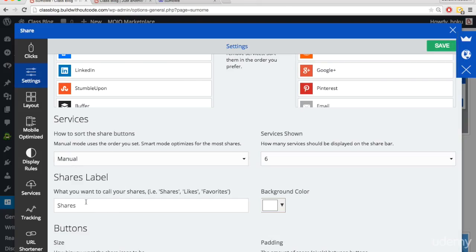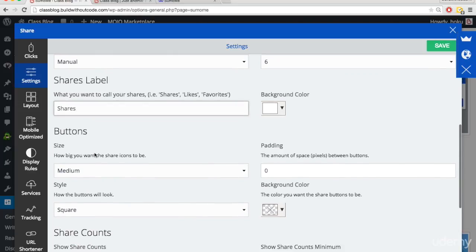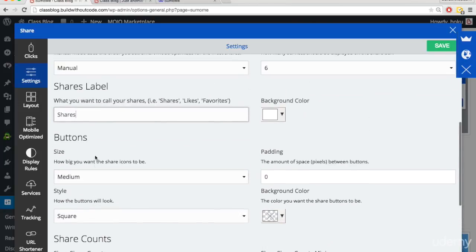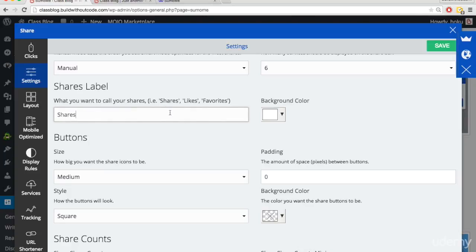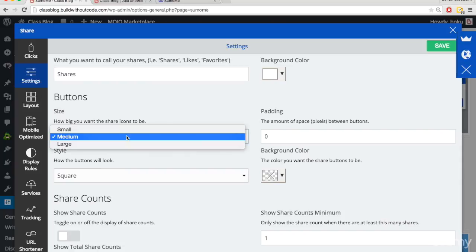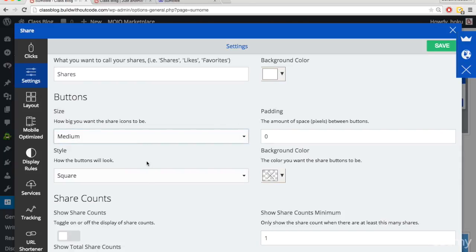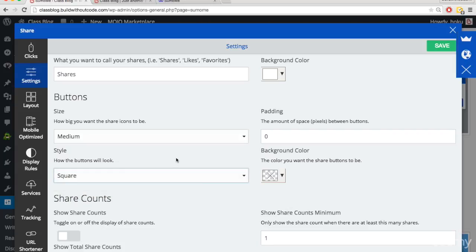What this is saying is, based on the counts, after someone starts sharing, it'll say 3 shares. You can change that to say 3 likes or favorites, whatever it may be. But since we have those disabled, this doesn't matter because that box isn't showing up anymore. So that's all done with. And as far as buttons, you can change the buttons. We'll just leave them on medium, but you can make them bigger or smaller, and they can be square, rounded, circle, whatever it may be. We'll just leave them as square, no background color, no padding. We'll leave all these other things as is.